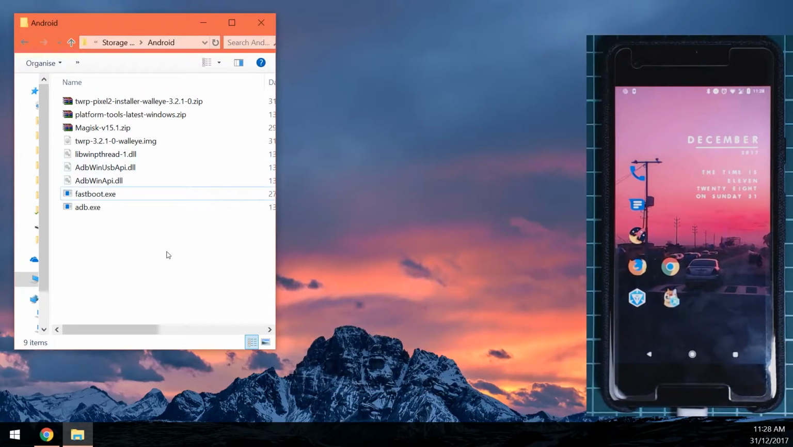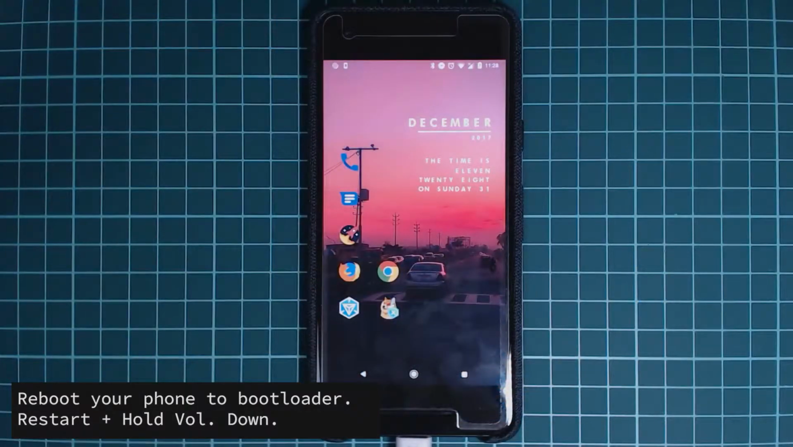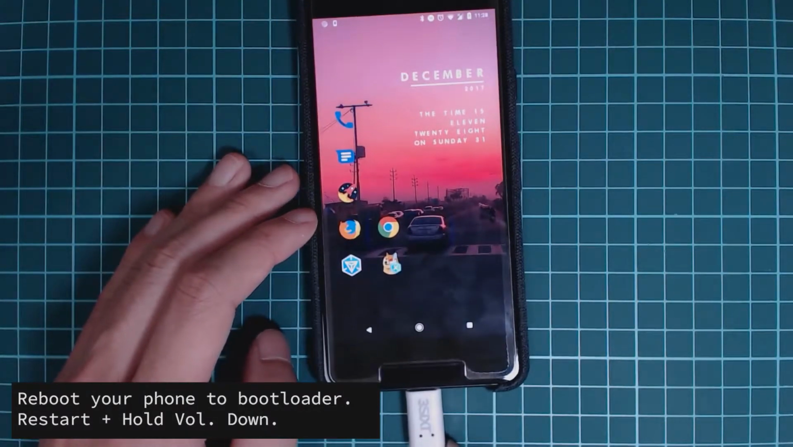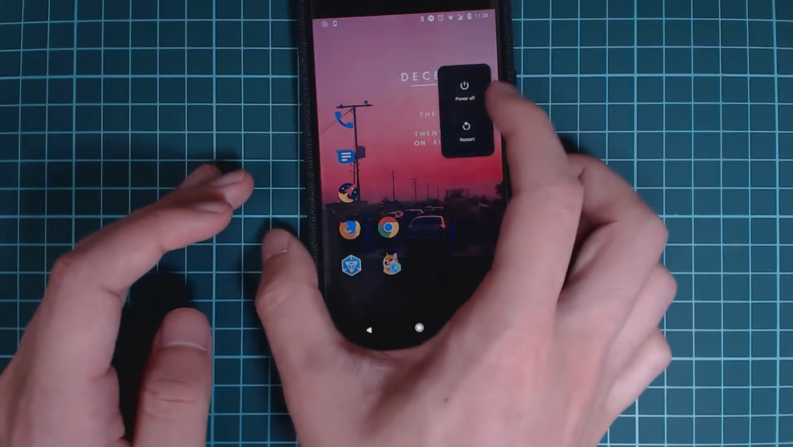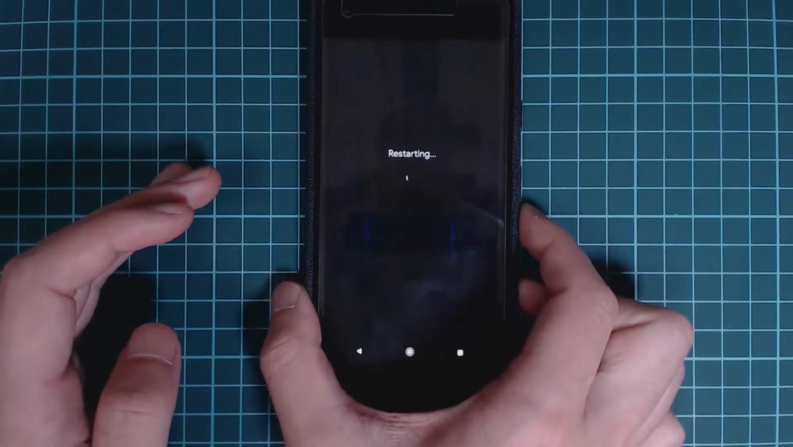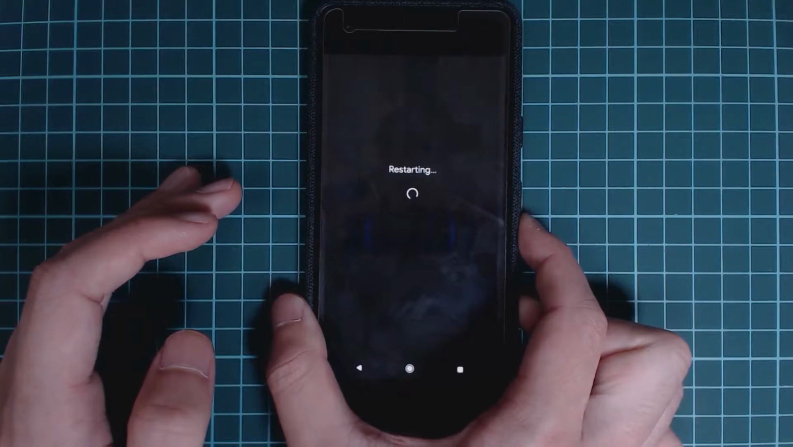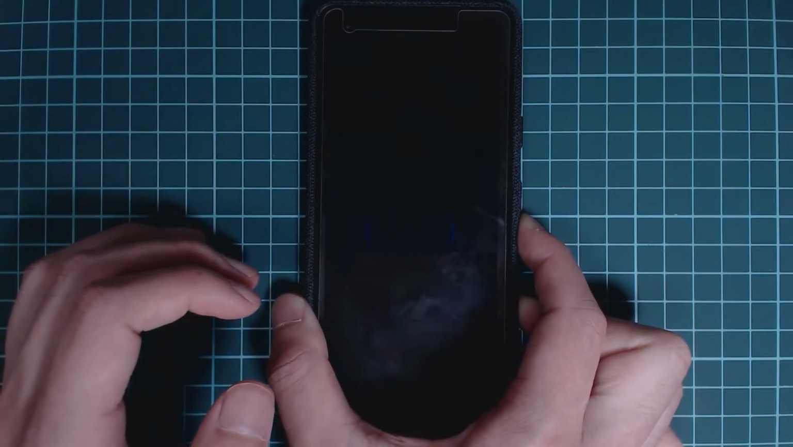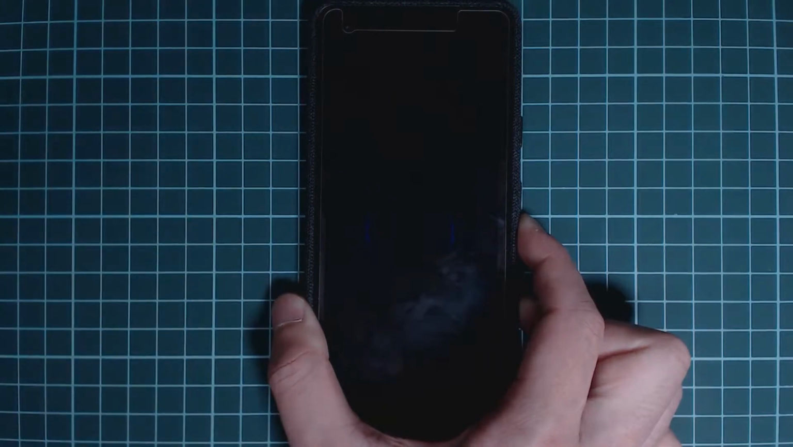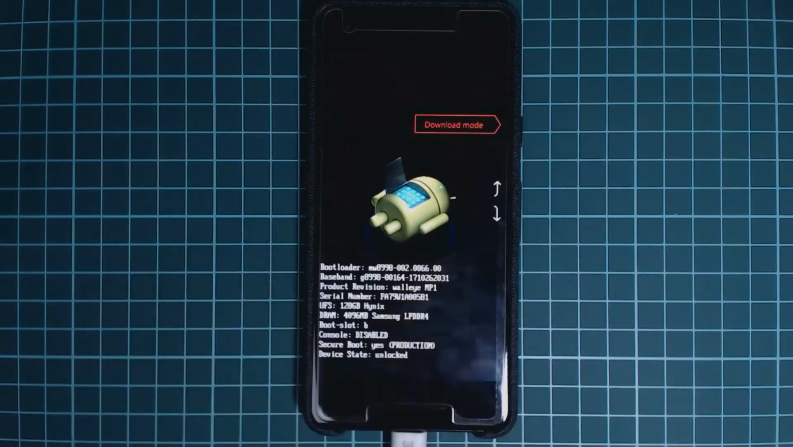Once that's done, we can now boot into the bootloader. To do this, you need to go to your phone, of course. You can leave the USB plugged in. In fact, it might be easier if you have it plugged in. Then hold the power button and press restart. As soon as the screen goes black or turns off, hold the volume down button. When it freezes as well, you can start holding volume down, and that'll get you into the bootloader. Just keep holding it until your phone shows the bootloader screen, like so. Don't worry if it moves up there, that's fine.